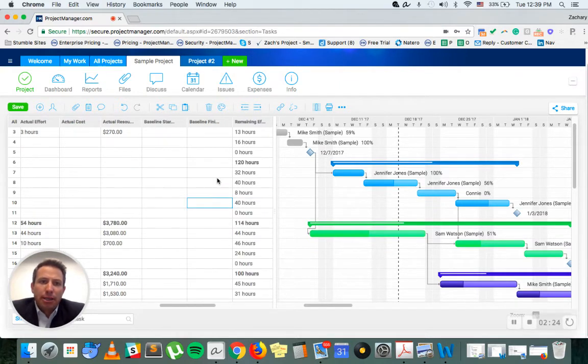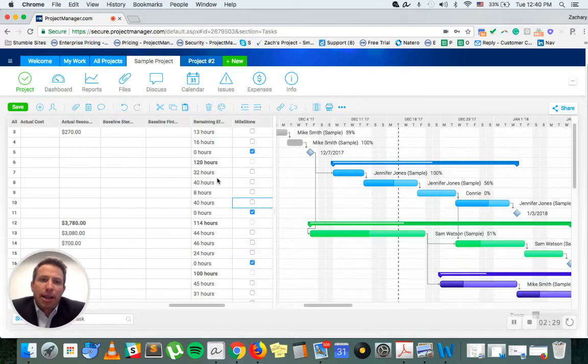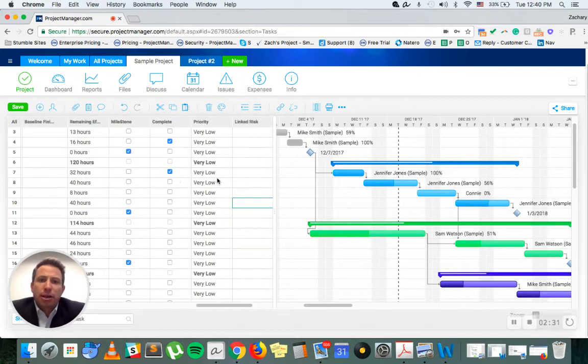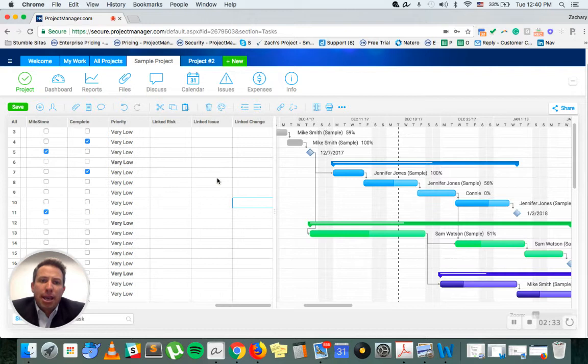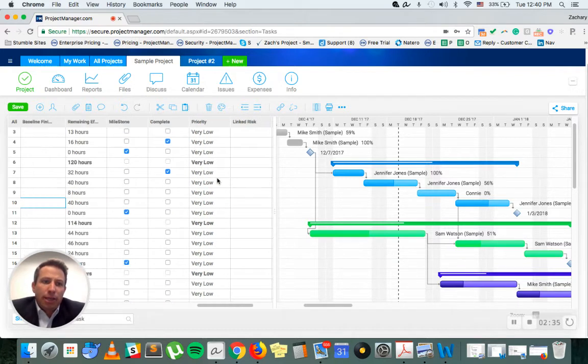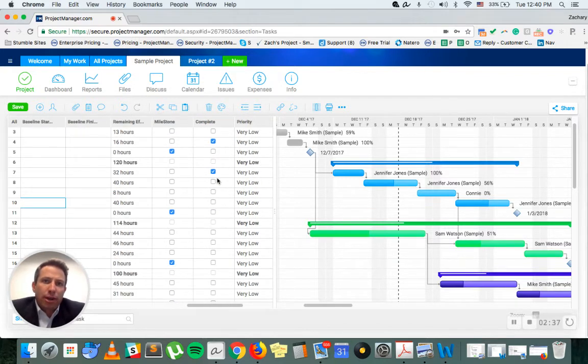You're able to set baseline, start and finish. You're able to see the remaining effort and set milestones, set priorities, and link risks, issues, and changes directly from the data graph on the left-hand side here.